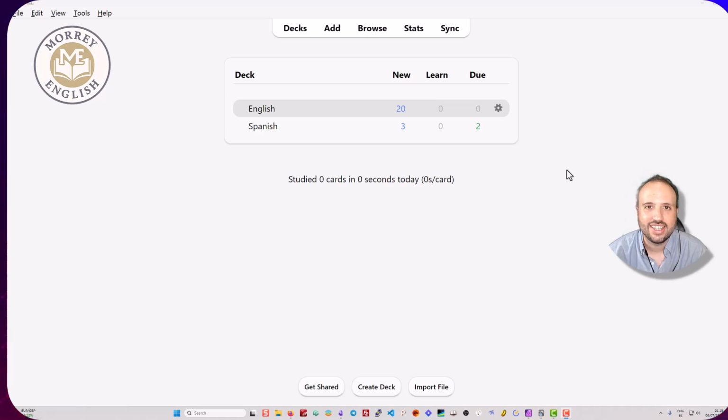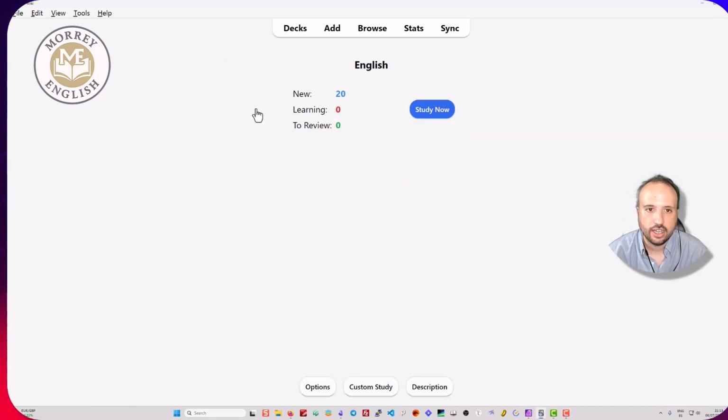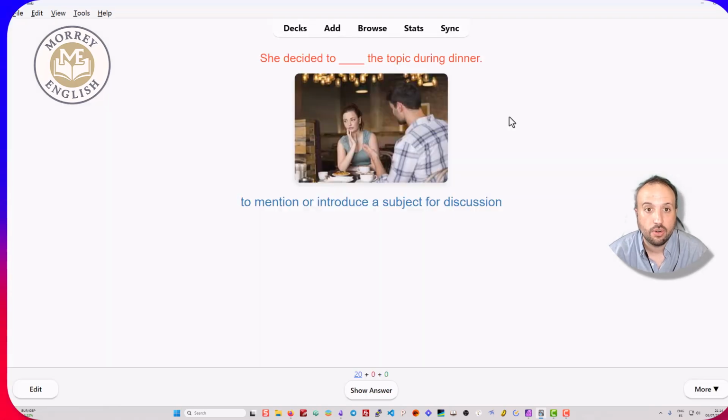So here we are in the Anki flashcard program. I'm going to open up the English deck and let's study now. Here you'll see what a flashcard is going to look like once you have learned how to make them following my guide. We have a gapped sentence, an image, and a definition. You'll spend some time trying to remember the vocabulary. In this case, we are studying some phrasal verbs.